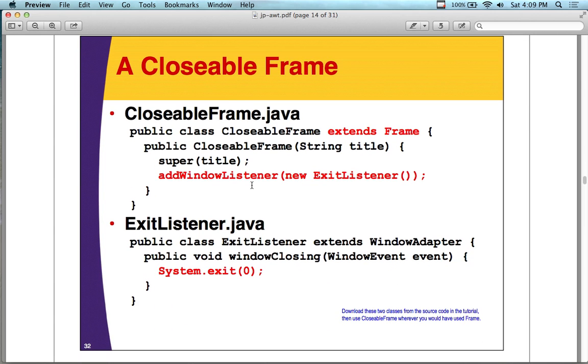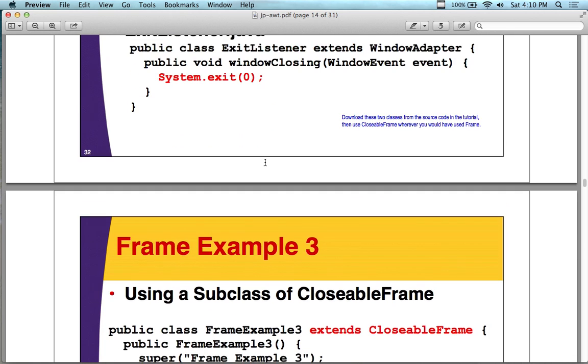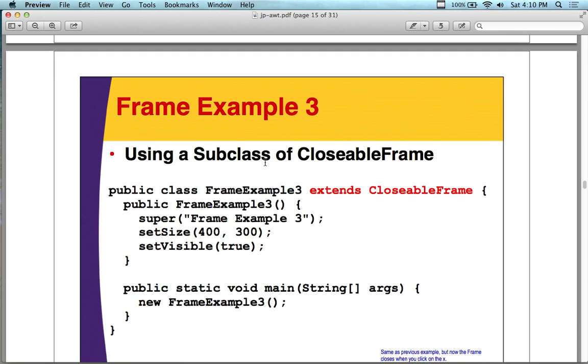The closable frame puts the little X button on the window, makes sure that you can close it. So it adds the window motif for the closable icon. Here we're going to set the title, we're going to run super title because it's from frame. And then we're going to add a window listener, and it's going to be a new exit listener. And then on the window listener, we're going to run a system.exit. So when we click the little close, it'll close the window and exit out. If you run example number 3, you'll see that happen actually, in terms of extending the closable frame.